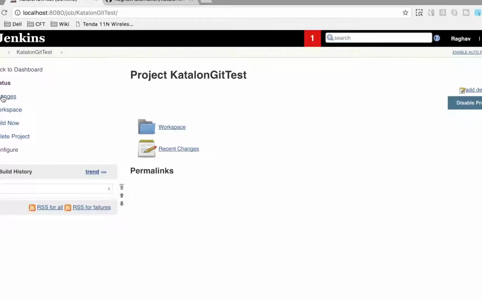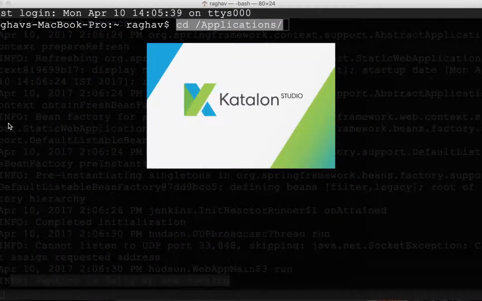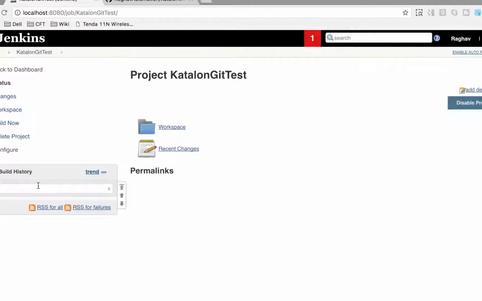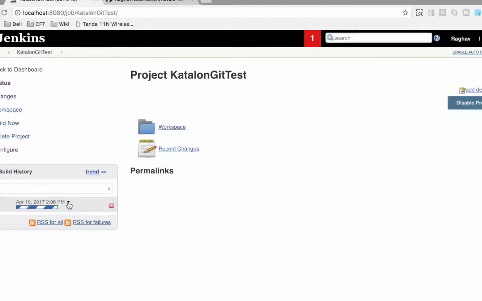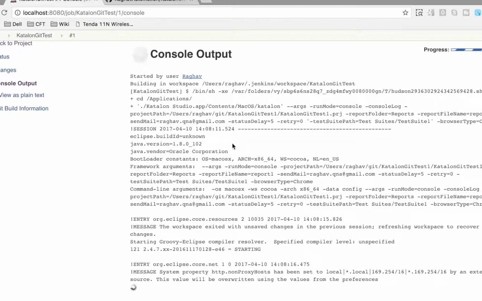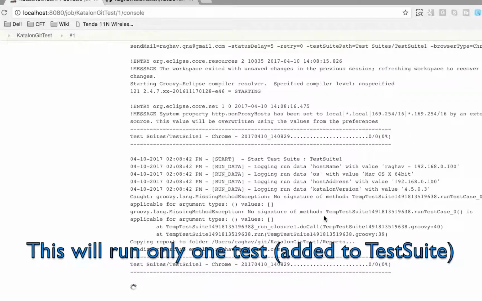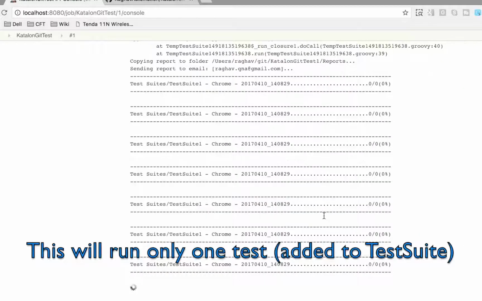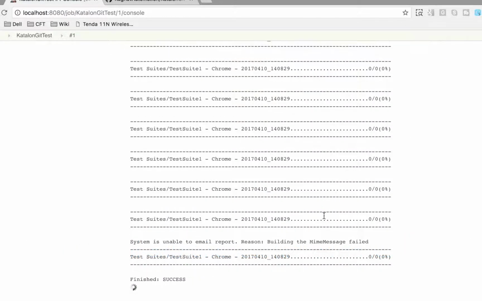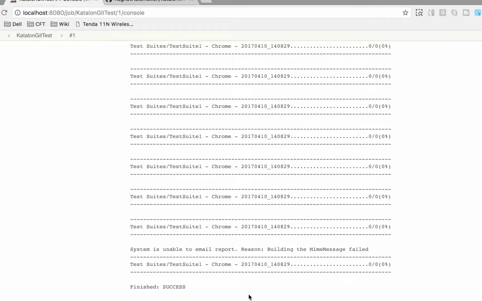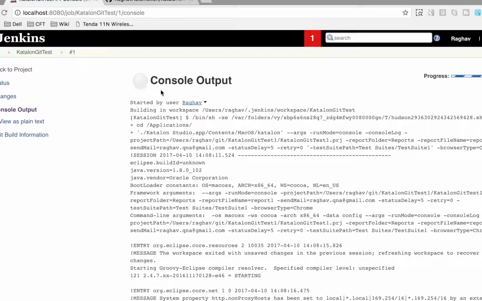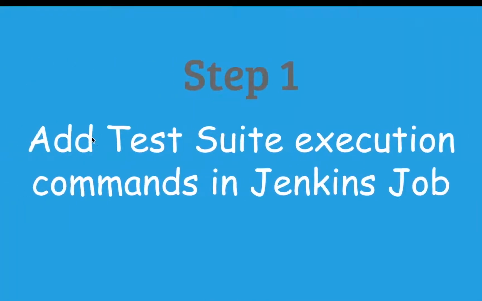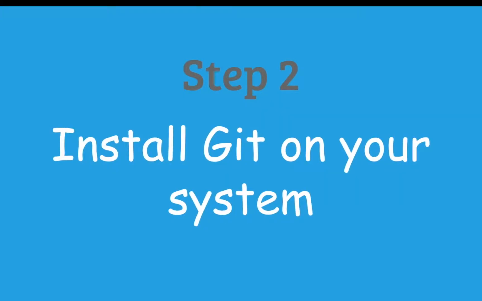We can test it by running it. So I will say build now, and it will trigger the execution, and we can also see the console output. So we can see this is successfully executed. So our job is ready, but now we have to go to step number 2 and install Git on our system.